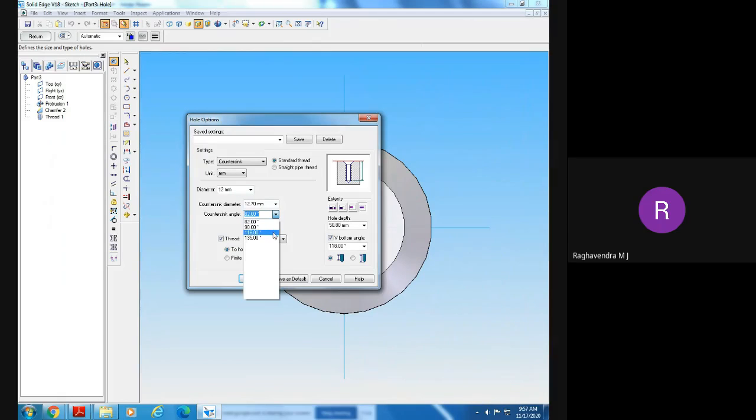Once again select your 90 degree and select M12 and whatever the hole depth. 35, sir. What is the thread depth? 30, sir. You give thread depth as 30 because M12 is nothing but a thread. Finite extent. What is the thread length? 30 millimeters. Finite extent means whatever length we need, we can make here. Select this 30 millimeters.